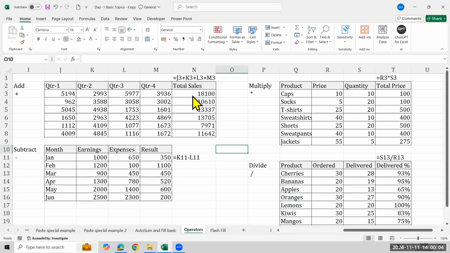To add these all, you will be using a formula like this, sir. Quarter 1 plus quarter 2 plus quarter 3, quarter 4. Okay, subtraction: earnings. You have earned 1000 rupees. You have spent expenses of 650. What is your budget? The remaining balance is 350. So this is minus 1000 minus 650. This is the formula. Okay. I have written the formula. Just observe this formula. Try to understand what I have done.